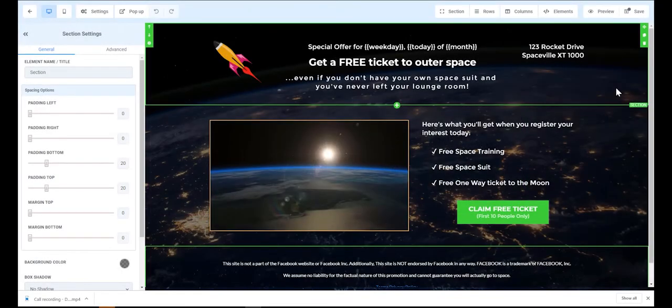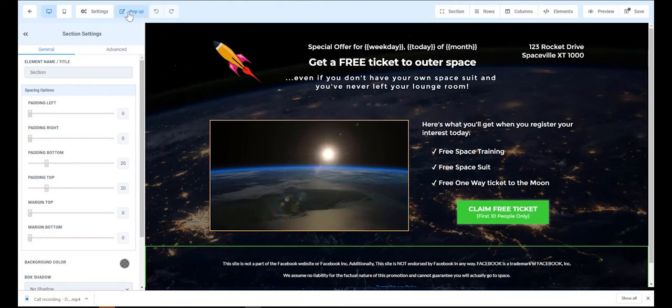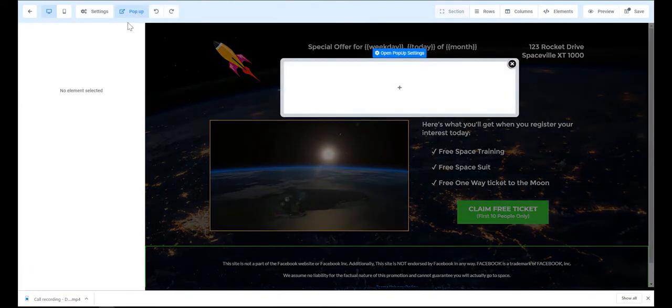In this video, we're looking over how to create and edit your pop-up. So when you're in the page editor, you'll find the pop-up button on the top, just up here on the left-hand side. If you click pop-up, it'll actually bring up what the pop-up looks like. When you first create this, there'll be nothing on it, right?